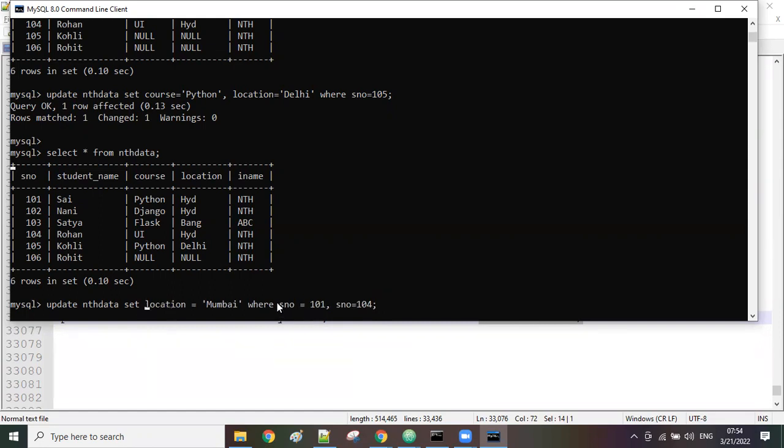But this where condition is wrong. Suppose only one value comparison, we use the equal operator. But if you want to compare two or more values, we don't use the equal operator. We use the in operator. Now let me try this one.